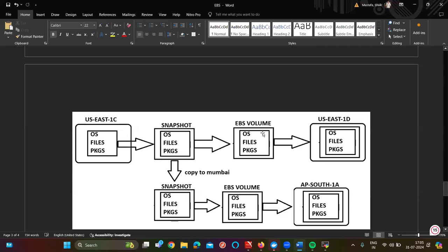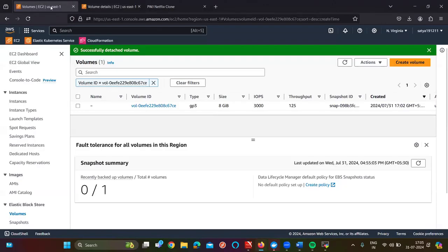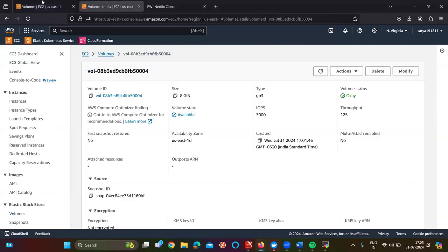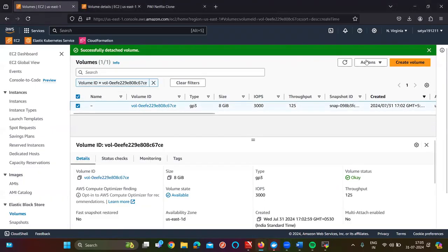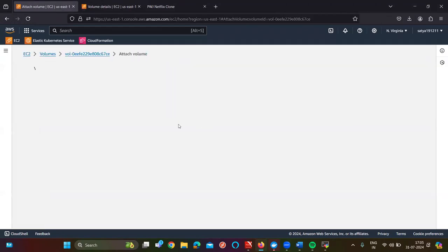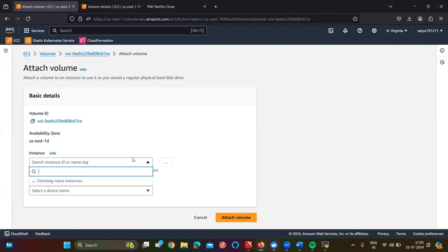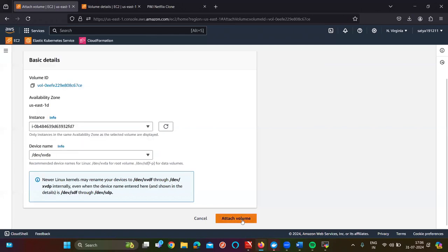Now, can I attach my volume to this server? Yes. Why? Because this volume has the operating system, files, packages, and applications. Everything is there. Now I'm going back to the previous tab. It is my volume that was created from the snapshot. Click on this one, Actions, go for Attach volume. Drop down the instances. Are you seeing instance number 2 here? That's it. For the device name, you need to go for xvda, the first one. Automatically it will come. So click on Attach volume.